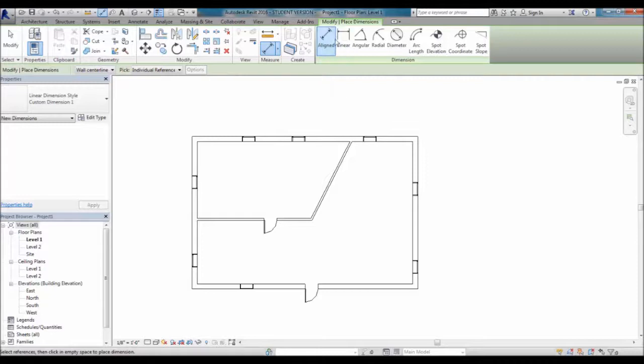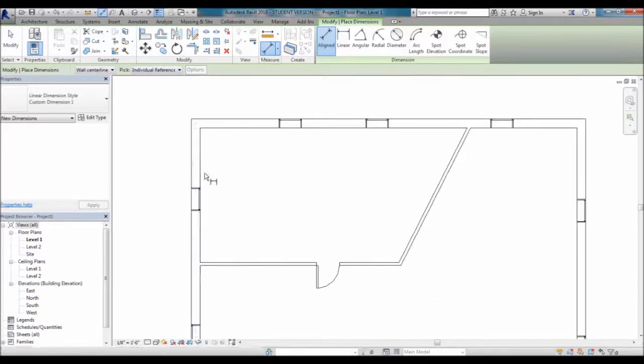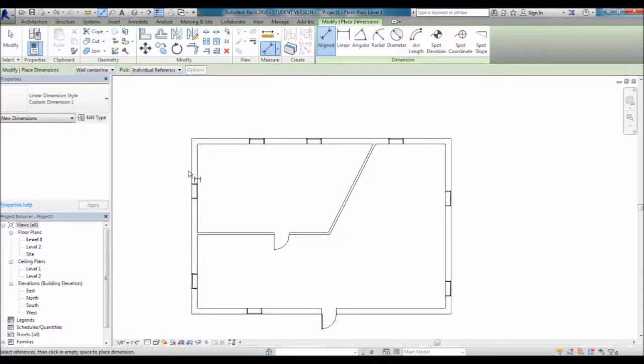But with the aligned dimension selected, if you go on the top here, you can see Pick, where it says it has here. If you use the drop down, you can see individual references, or you can select entire walls. Individual references is what I usually keep it on, and that allows you to quickly and easily select whether it's the center line of a wall or the finish face of the interior or the exterior. I usually find it a little bit easier than whole walls. Otherwise, with entire walls, it selects the whole thing and picks the center line for you automatically anyway.